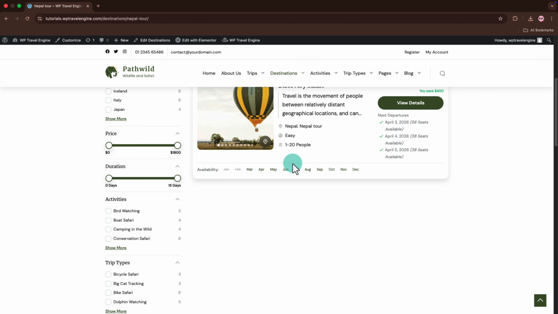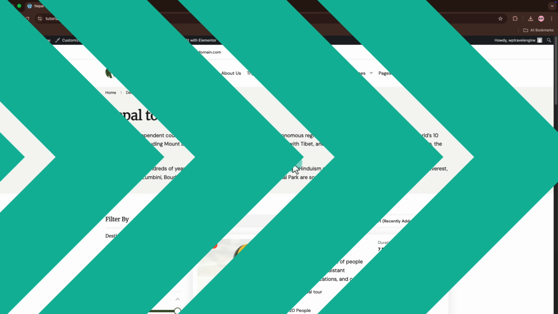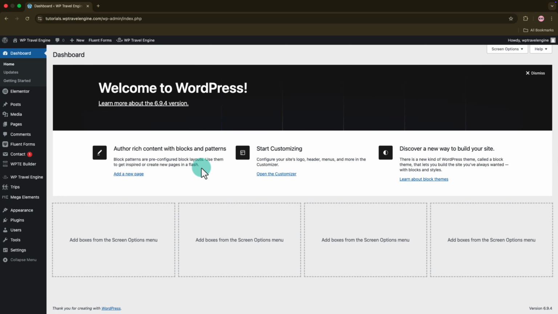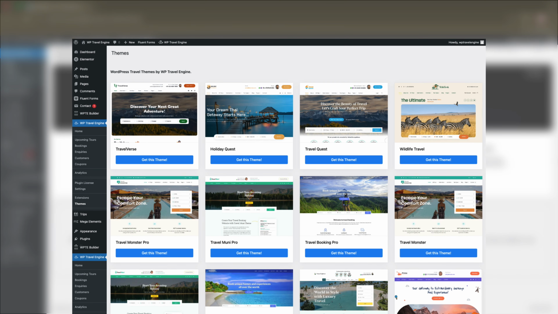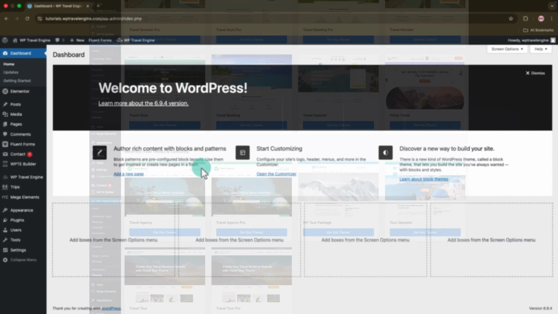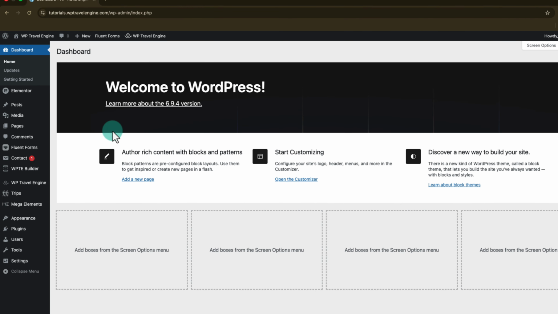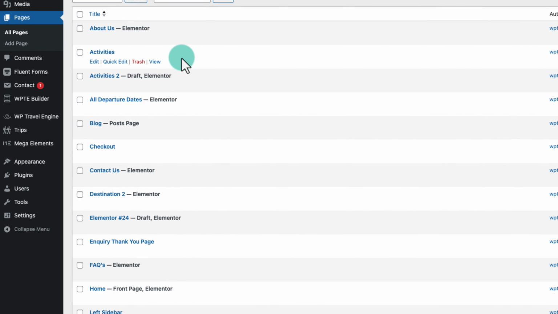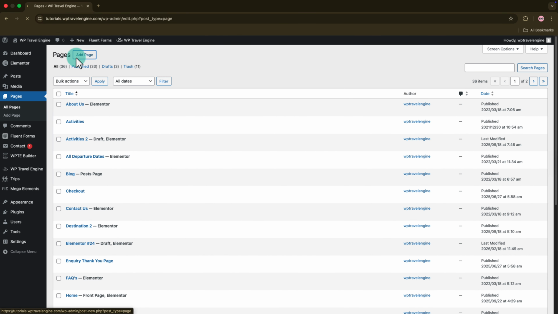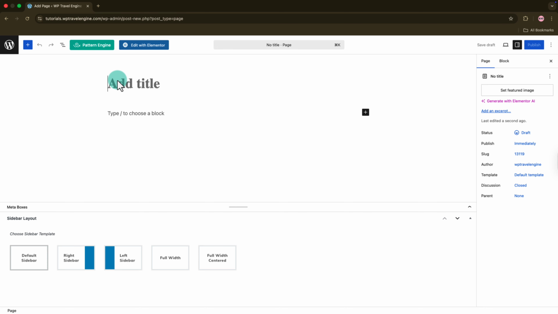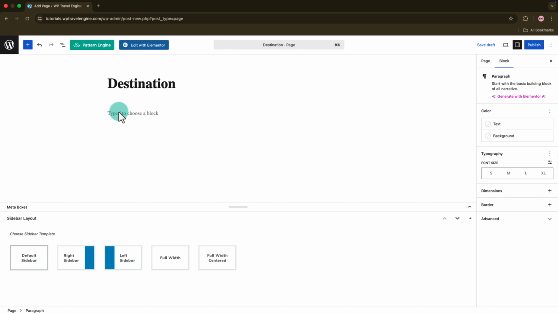Let's set this up for your site. To display this grid, you need a page with the correct settings. If you are using one of our official WP Travel Engine themes, a destinations page is usually already created for you. Simply go to Pages, then All Pages to find it. If you don't have one, click Add New and title it Destinations, and add a short description.